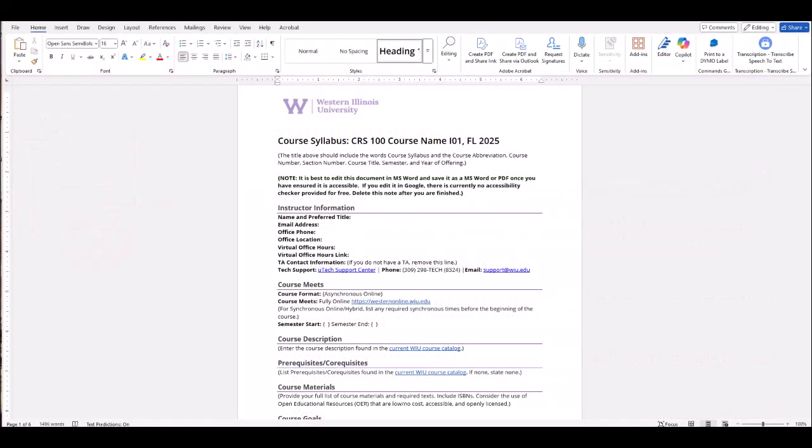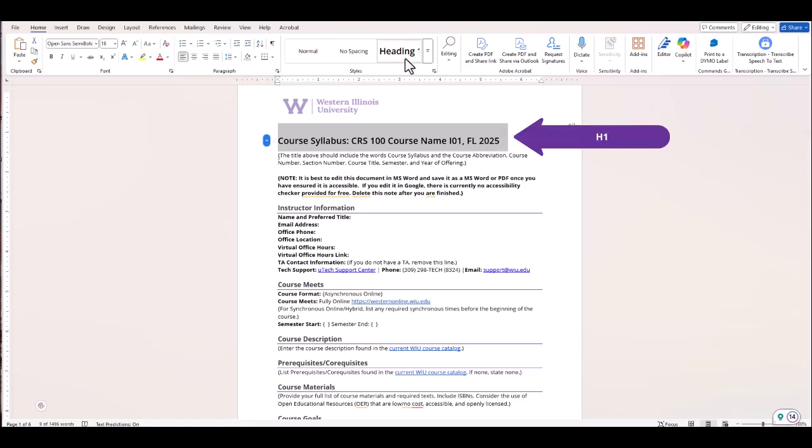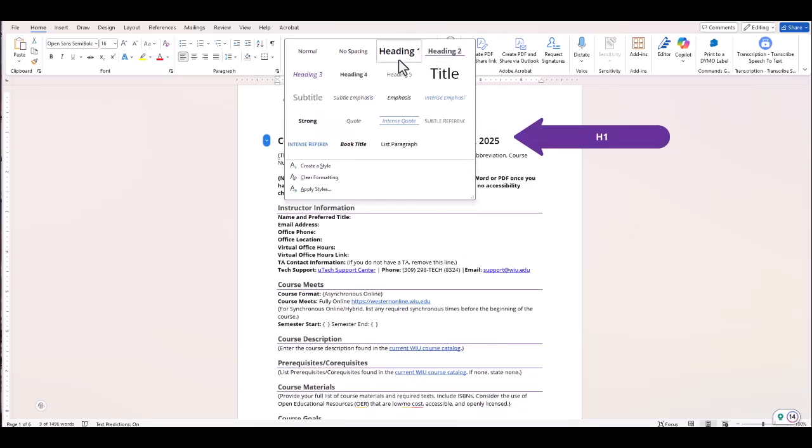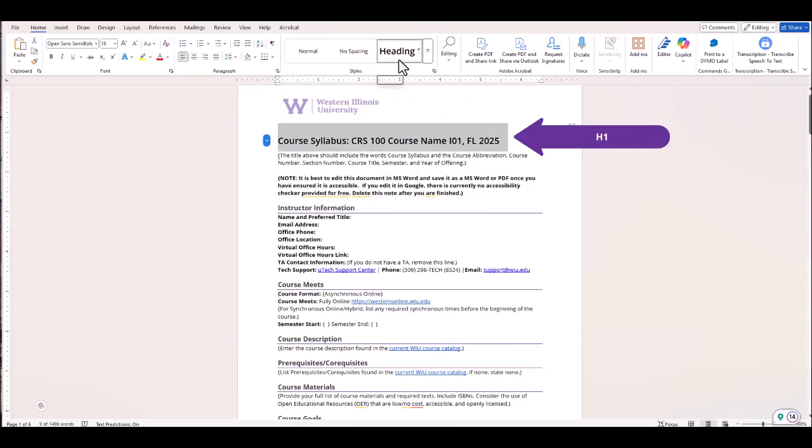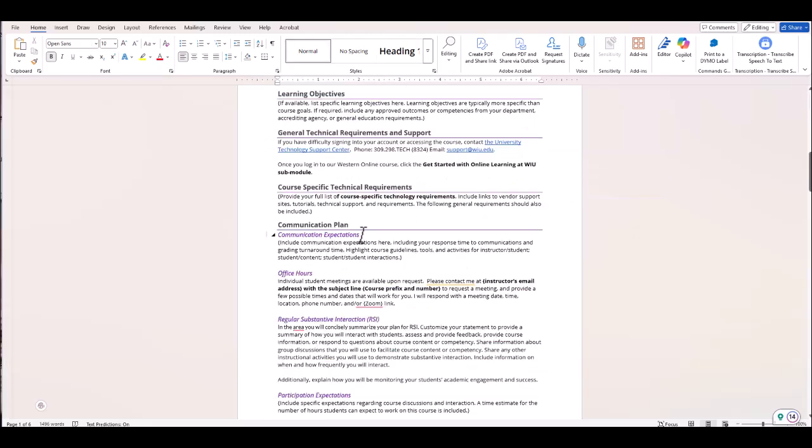Let's explore the built-in headings in the WIU Accessible Syllabus template. The syllabus title is a heading 1. I am able to see this by clicking on the Styles panel in the Microsoft Word Home ribbon at the top of the page. Note the styles for H1, H2, and H3 have already been set for you in the syllabus template.